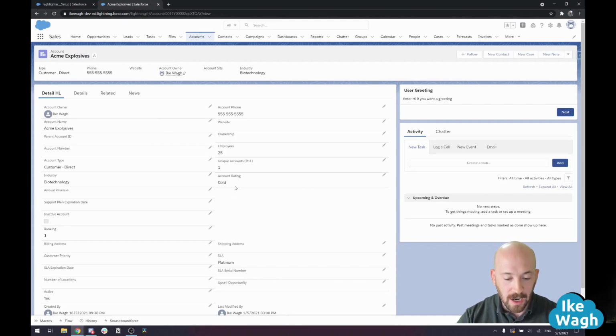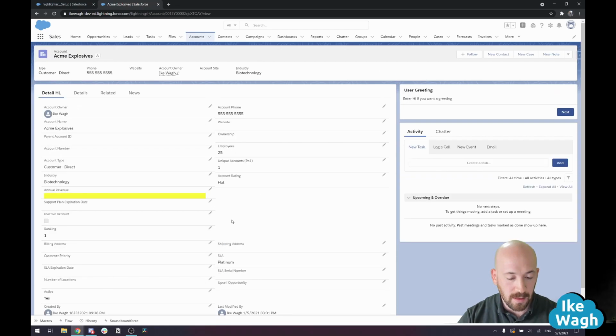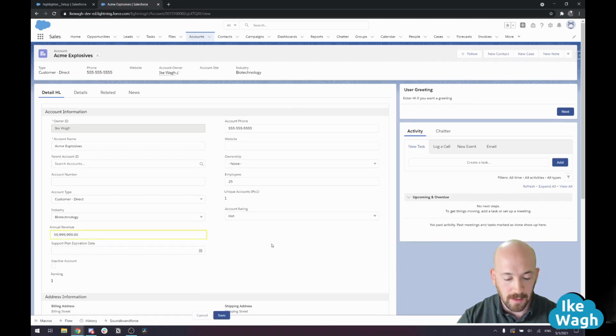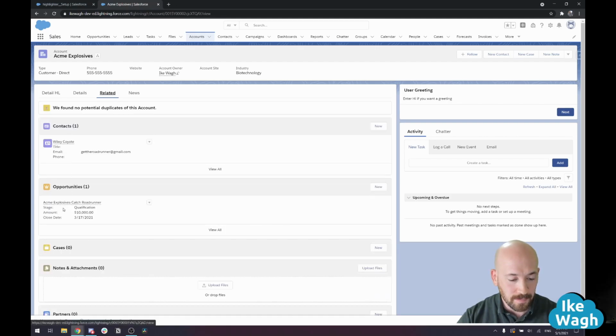We'll see that the account rating is cold and the annual revenue is empty. So if a user were to change this from cold to hot and still leave this blank, then we'll see it's now lit up and highlighted in yellow. If I add a value to it, we'll watch it go away. Perfect. Now let's check out the opportunity.